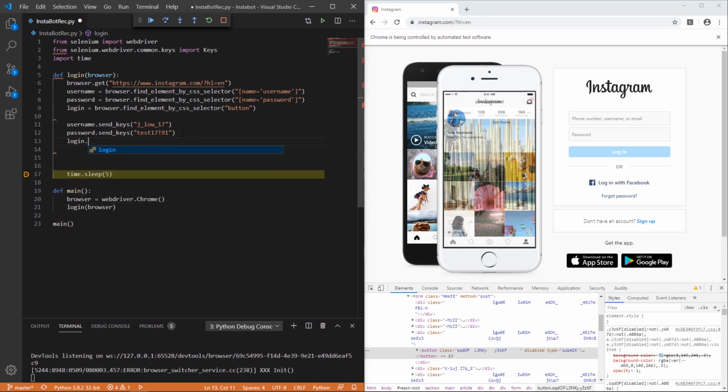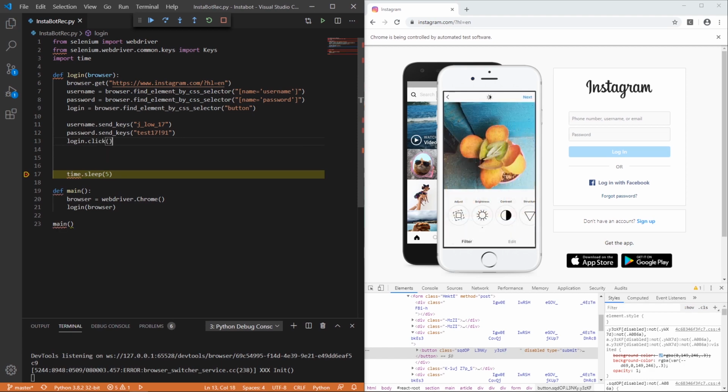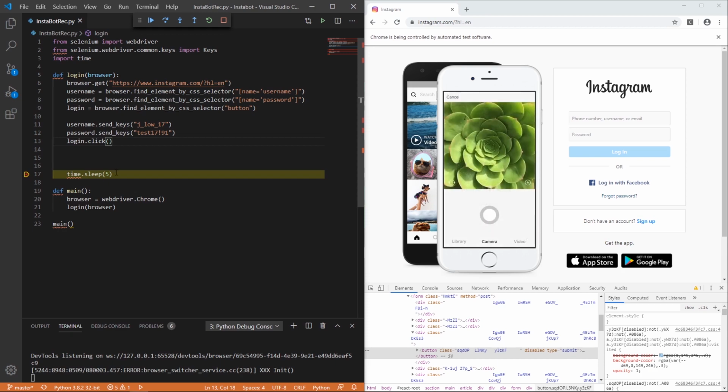So we're going to do login.click. Now, what we're interacting with here, these are actually web elements. So these are the functions on the web element that belongs to Selenium. So assuming this all works correctly, we should log in successfully.